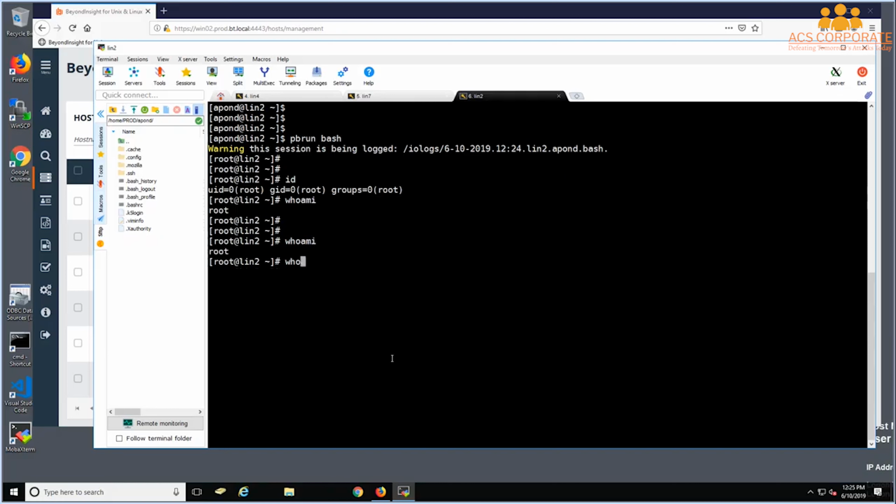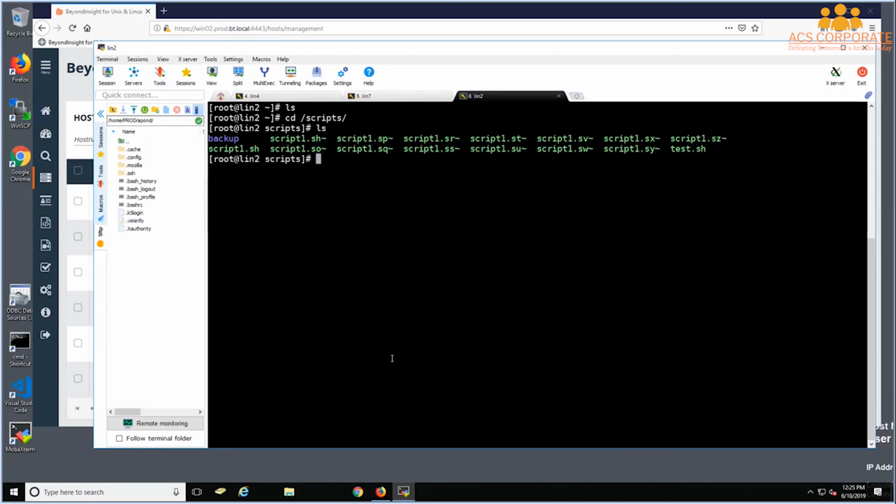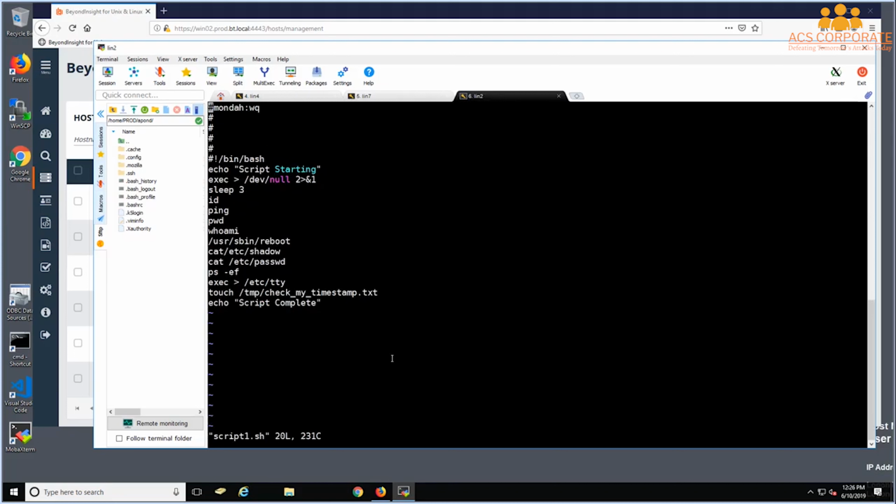So for example, we've just elevated there as root. We can see that we're root. We'll clear that off. Now let's take a look at the script's directory. The one that we'll focus on in this case is going to be script1. And we can do a quick ls -ltr, and it's clear that script1 is obviously owned by root. So we'll do a quick vi on that script to see what it does. This script reboots the system, and then it decides to cat the shadow and password file. Our user, however, wants it to do a little more. So we'll make a change and save that.